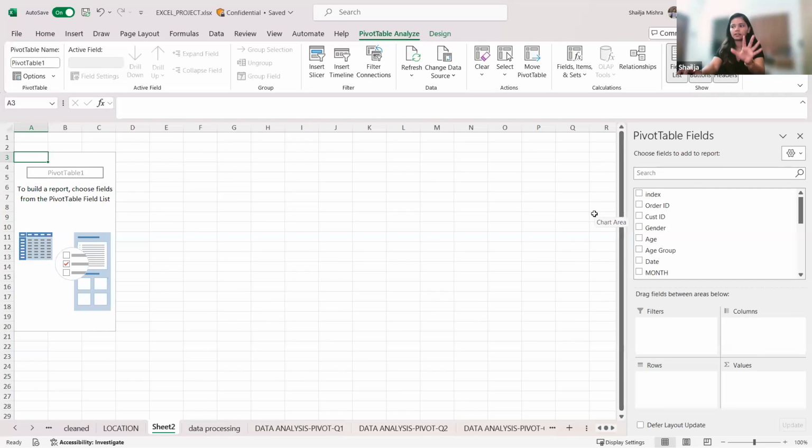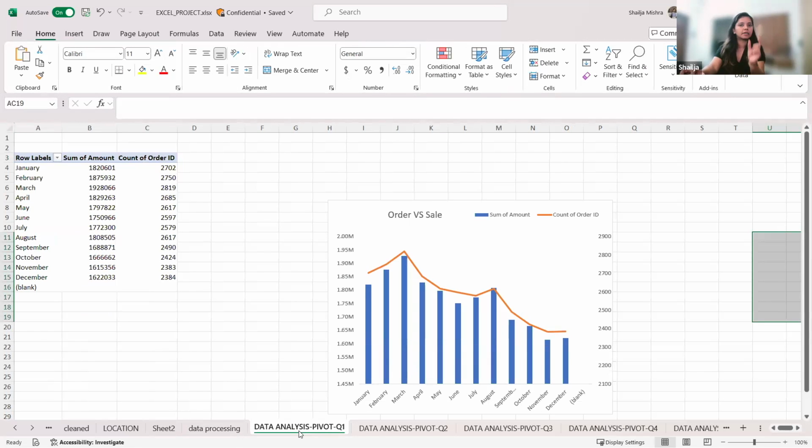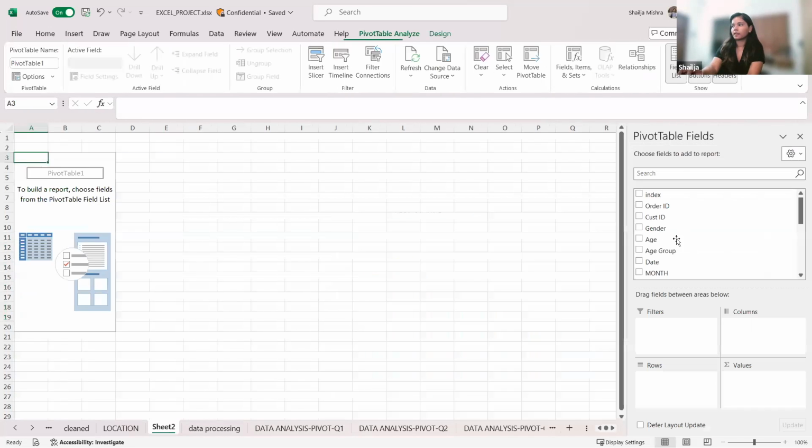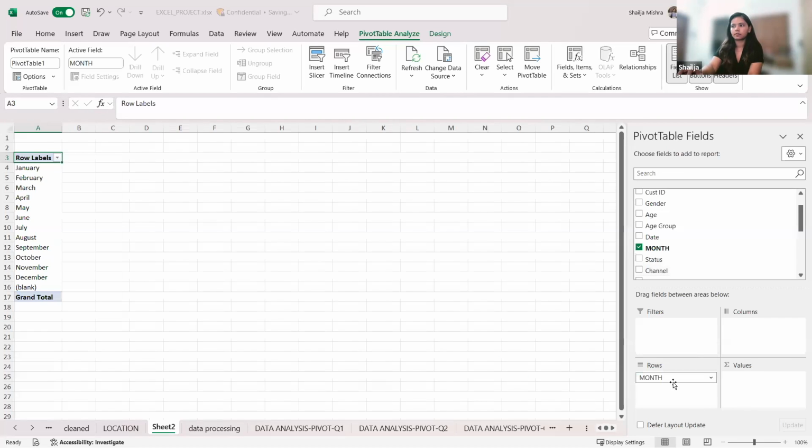So it has created a new sheet, and now I can go ahead and create that table. What was my ask? My ask was I need months, I need the sum of amount, and the count of order ID. Okay, so what I need is month. I will drag the month into rows. Just by drag and drop, the pivot table gets created.